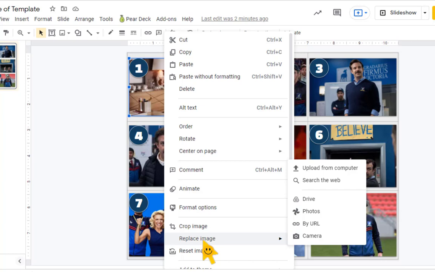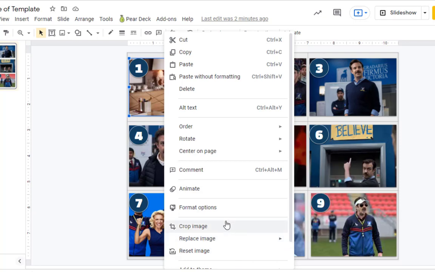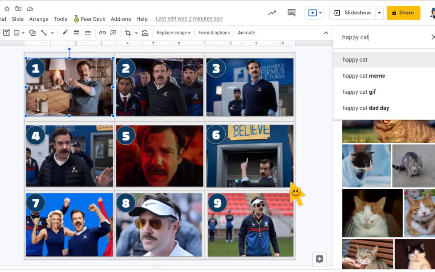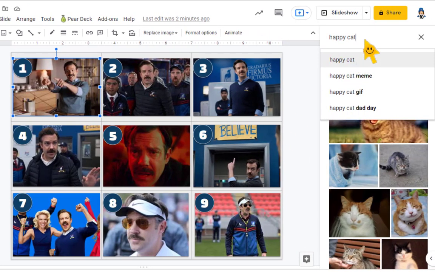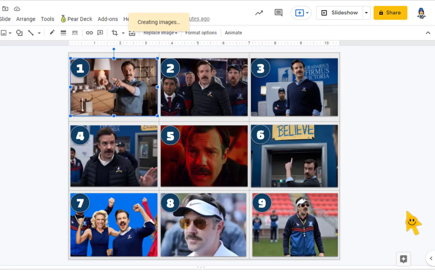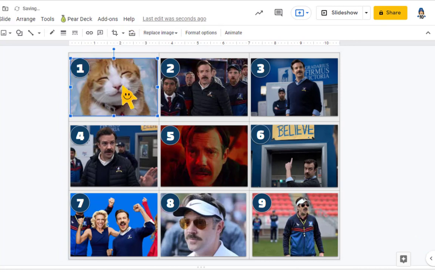Now I'm not going to do that. So the first one, I'm just going to go to search the web. So I have happy cat, and oh, look at that cat, so cute. So here I'm going to click on that, so you can double click, or you can just click once and then choose replace. I'm going to double click, and notice it automatically resizes the picture to fit that space.